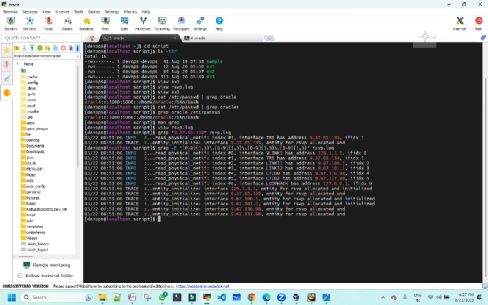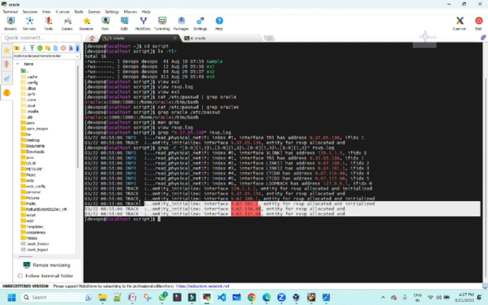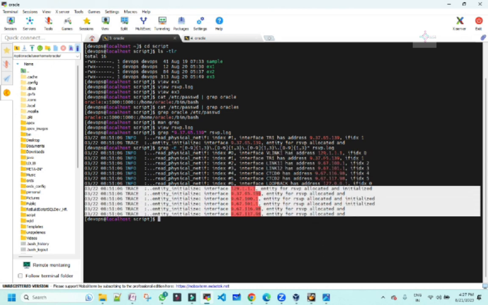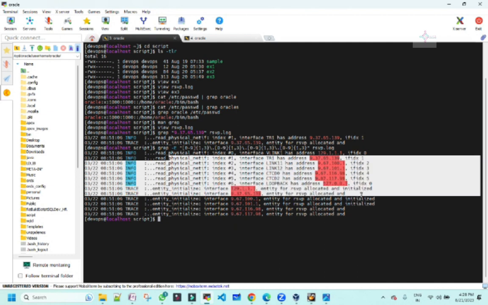Okay, so now if you see, it has shown that a read physical event has happened on this IP address, and the same has been approved. If someone is trying to access your IP, you can understand whether it is approved or not. So that's how regular expressions with the grep command work.